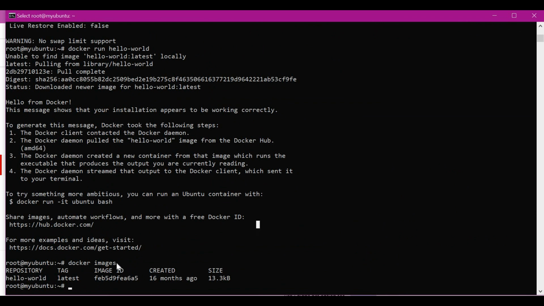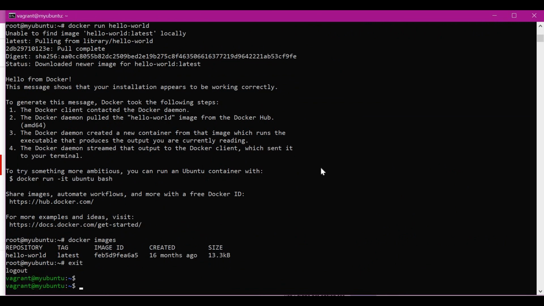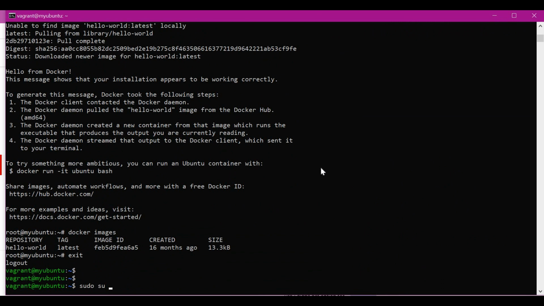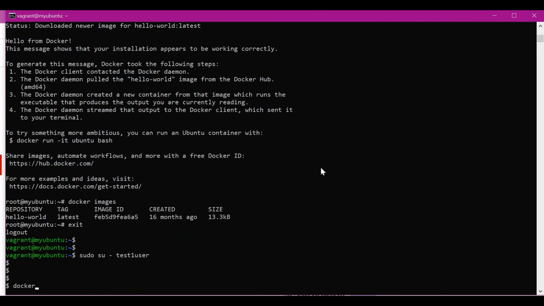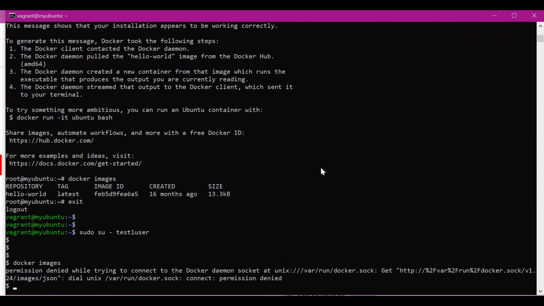And let us try to execute the same command using a normal user other than the root user. So let me exit from the root user. I will log in with the test1 user here. So if I execute docker images from the test1 user, it says permission denied because this user is not part of the Docker group. Because we have the permissions on the socket file only for the users of the Docker group or the root user.